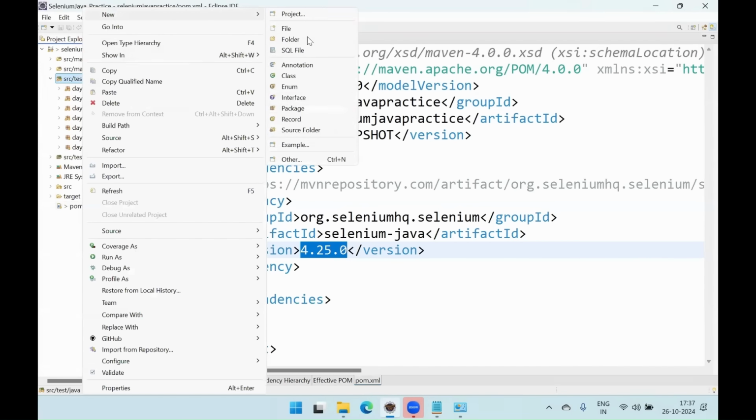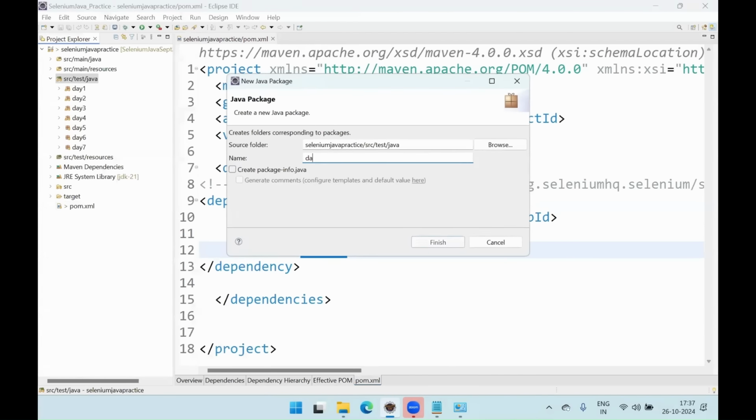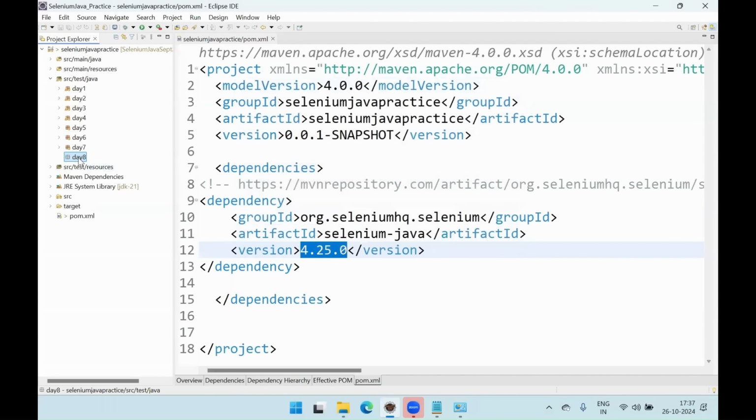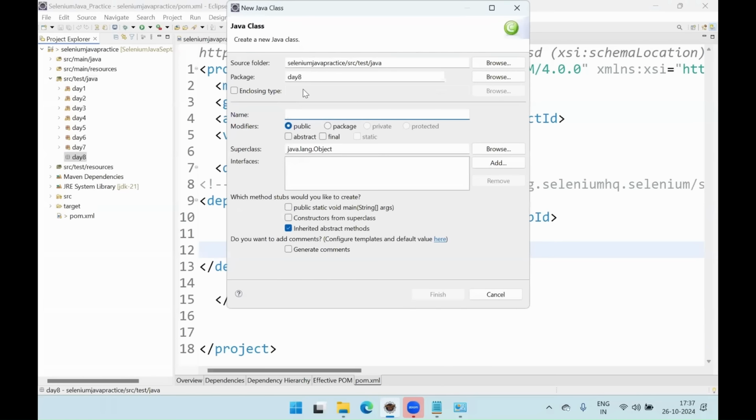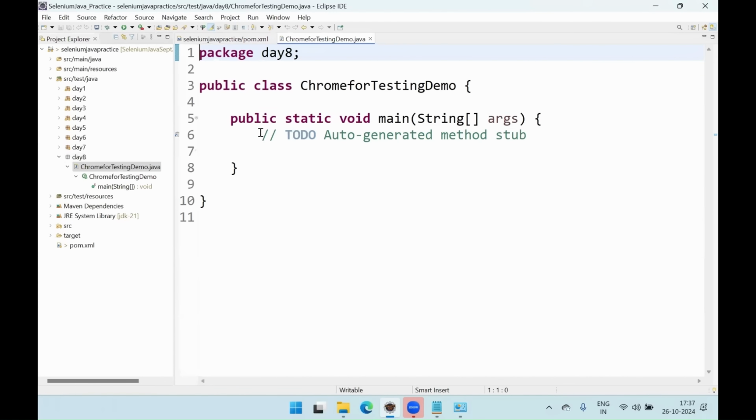I'll create a new package for today. Create new package, Day 8. Finish. So create a new class. Chrome for Testing demo I'll give. Select the main method and click on finish.